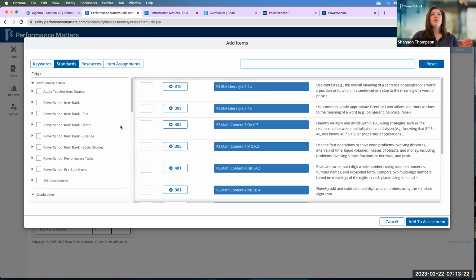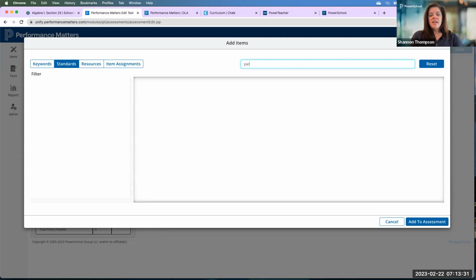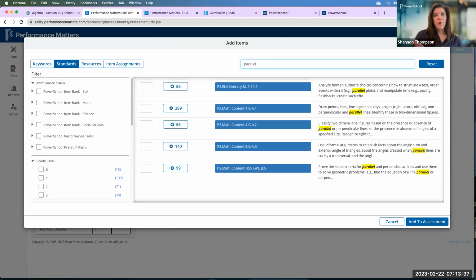Now you'll notice on my page, the right-hand side of the screen has changed. Now we're seeing standards instead of individual items. So I'll use that same concept of a keyword search. I can do a keyword search in my standards as well. So maybe if I don't know that specific standard code, but I know the content of that standard, I could do a keyword search. And you'll notice on screen, it's pulled up several different standards that I can choose from.